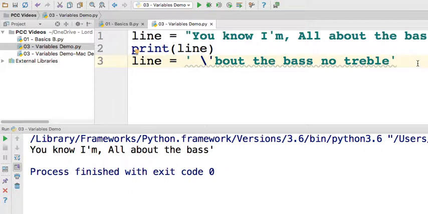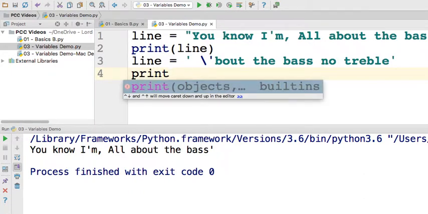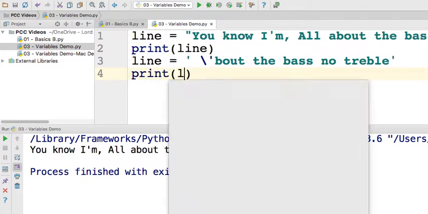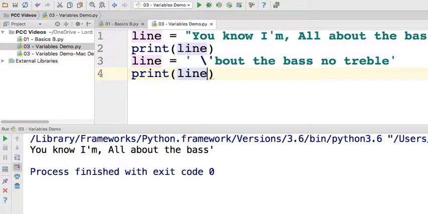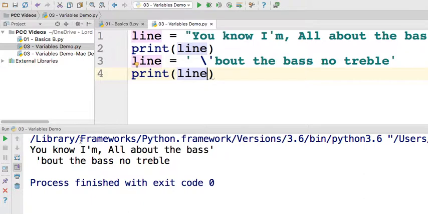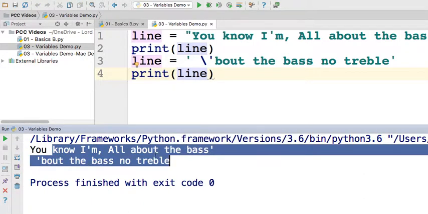So if I want to print line again now, I just come down here and write print, brackets, line. Fingers crossed. We should get the full set of lyrics sitting right there. You know I'm all about the bass, no treble. Perfect. So that is how you use string variables with Python.